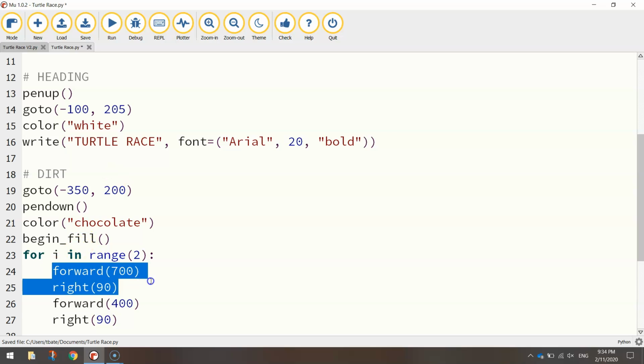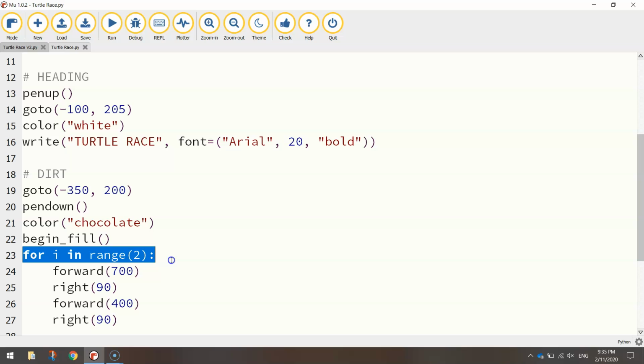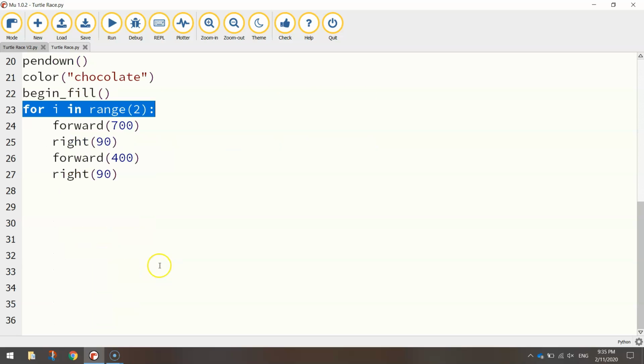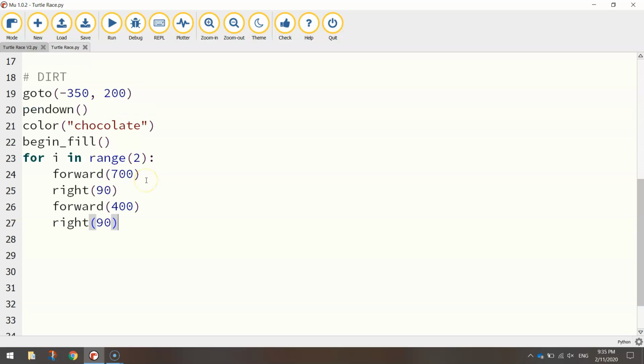Okay, these indented four lines of code will draw half a rectangle. But because we've indented them and at the top of it, we've told the computer to repeat this code twice, we will end up with a complete rectangle. Now to make sure this rectangle is colored in this brownie color, we need to write end underscore fill at the bottom there. And it's not indented, it's pushed back to the left-hand side of the page.